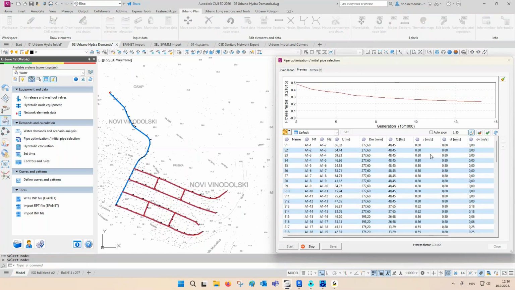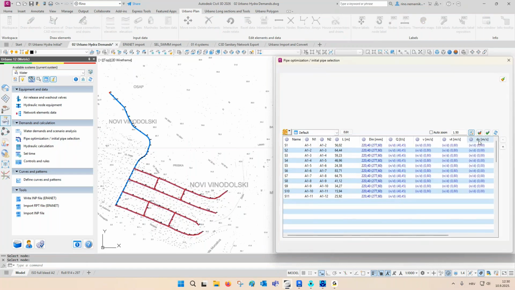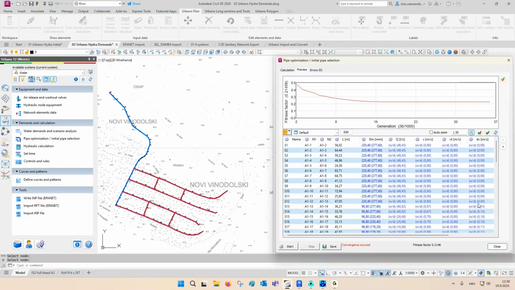the software is searching for the optimum pipe diameters so that the real ending velocity in the pipes is as close as possible to the defined target velocity. And here you can see even the data, what is the difference between the real velocity in the pipes and the target velocity. So now the calculation is done. You can save it, or you can preview it before saving.